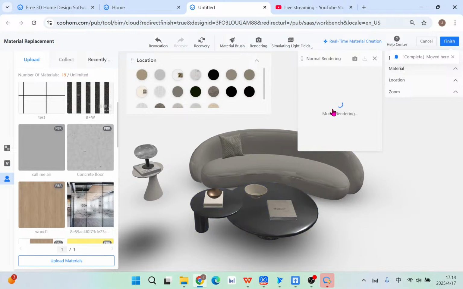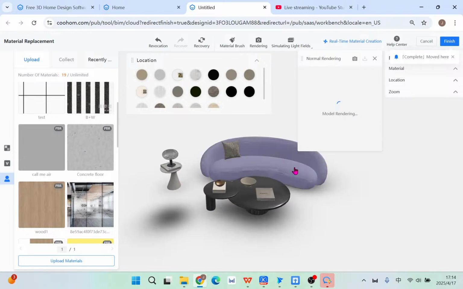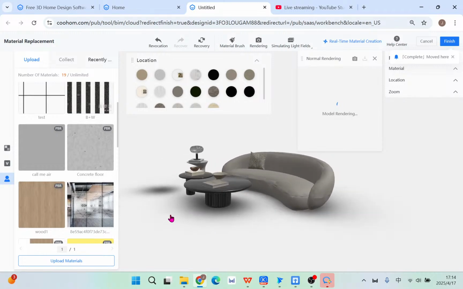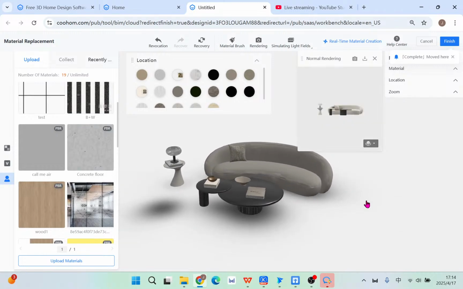Now take a quick preview. Yeah, with this kind of material, the air is disappeared. You can hardly see them. Just pay attention because these are the same material, so it also disappears with the sofa. In render it can hardly be seen, almost nothing there. So you can see like this, right?